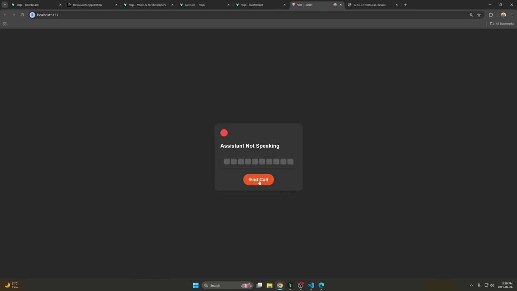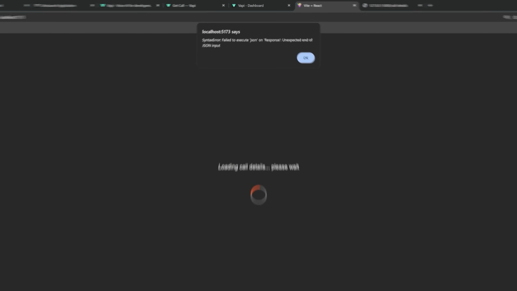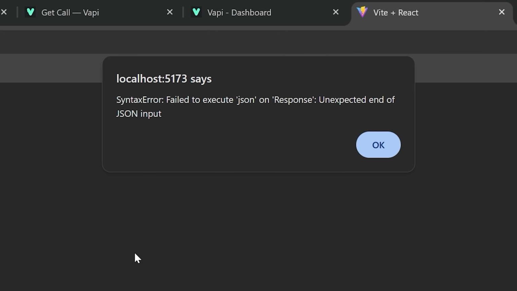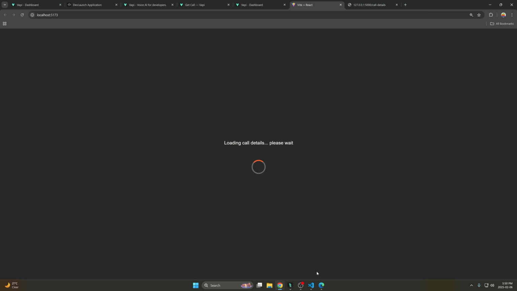Okay, sweet. So I'm just going to end the call now, and you'll see, it gave me an issue. It said, failed to execute JSON on response, unexpected end of JSON input. Okay, that's weird. But the point is that it kind of brought us to this next stage. So let's fix this error really quickly and then see what that problem is.